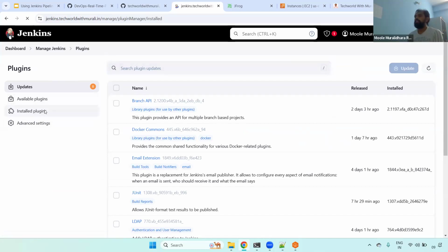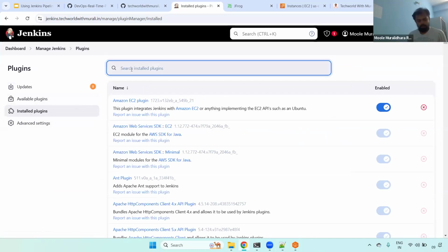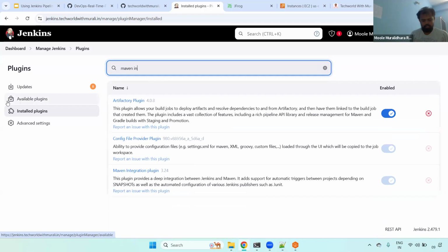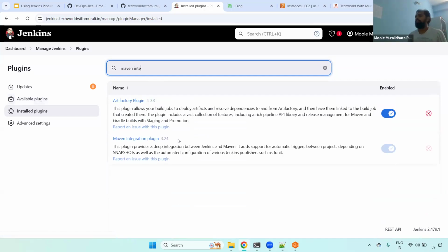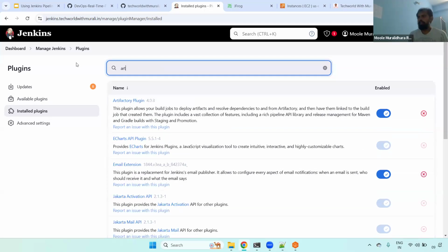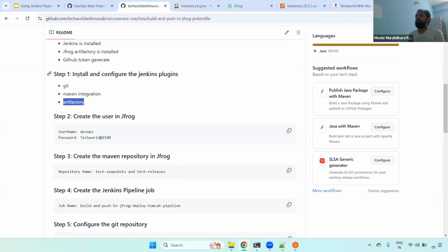Click on installed plugins, and here you can type Git. You can see the Git plugin is already installed. Super. The Maven integration plugin is also already installed. Next one, the Artifactory plugin, is also installed. Okay, fine. It means step 1 is completed. If you're not aware, please have a look at the previous video. Fine.